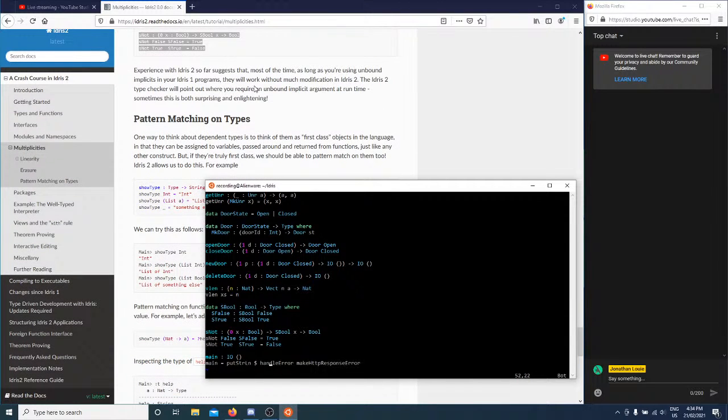Experience with Idris 2 so far suggests that most of the time, as long as you're using unbound implicits in your Idris 1 program, so basically as long as you don't explicitly write out your implicit type arguments in your type signatures. So if I got rid of this, that's an unbound implicit for n, right? n is implicitly defined, but it's not bound. Now it's bound. Right. What were they saying?